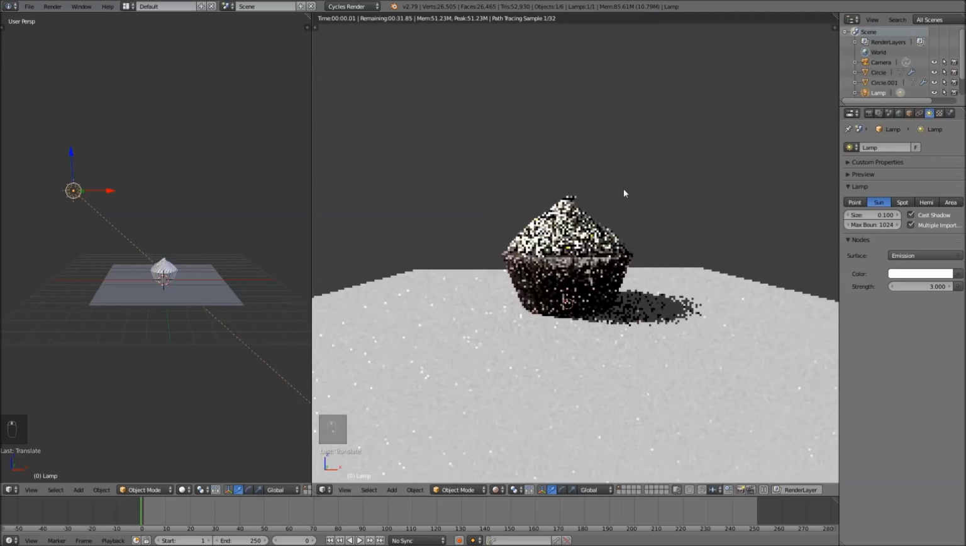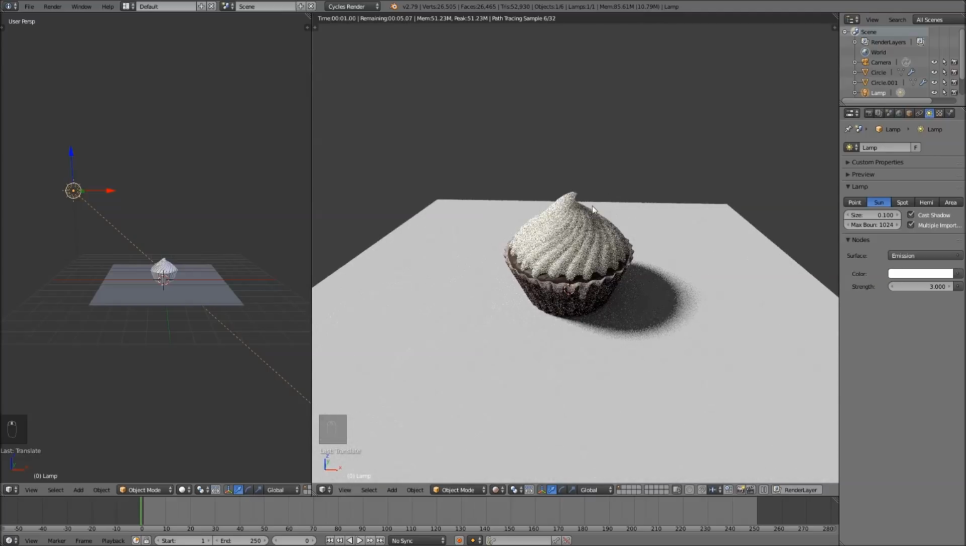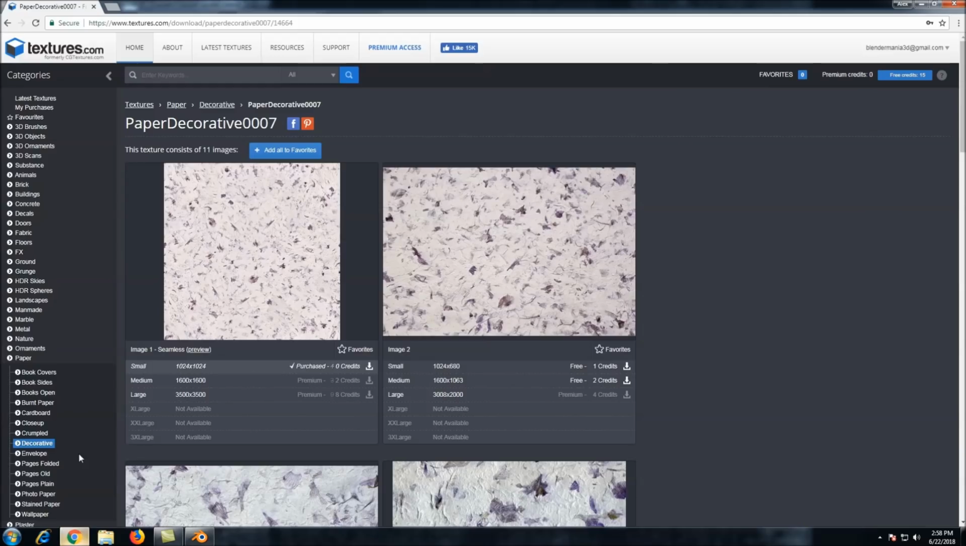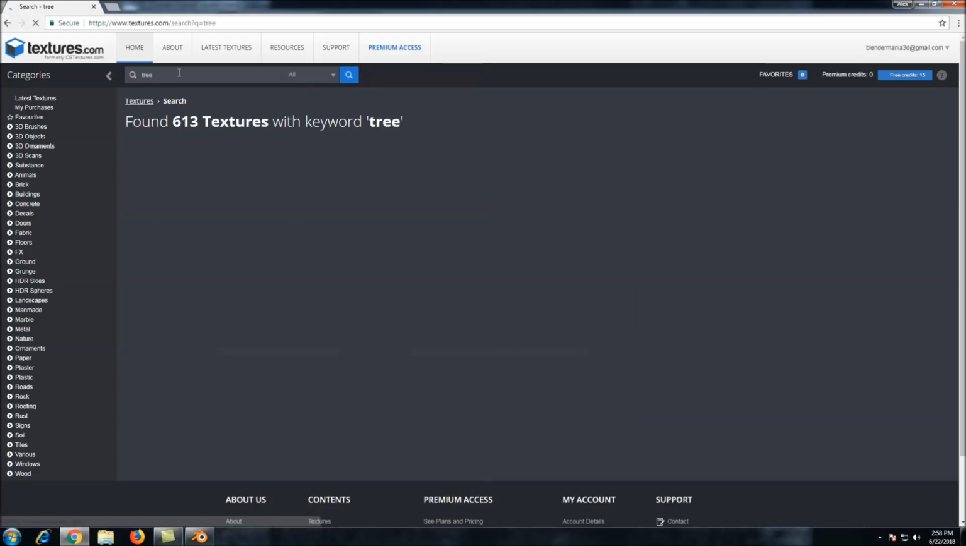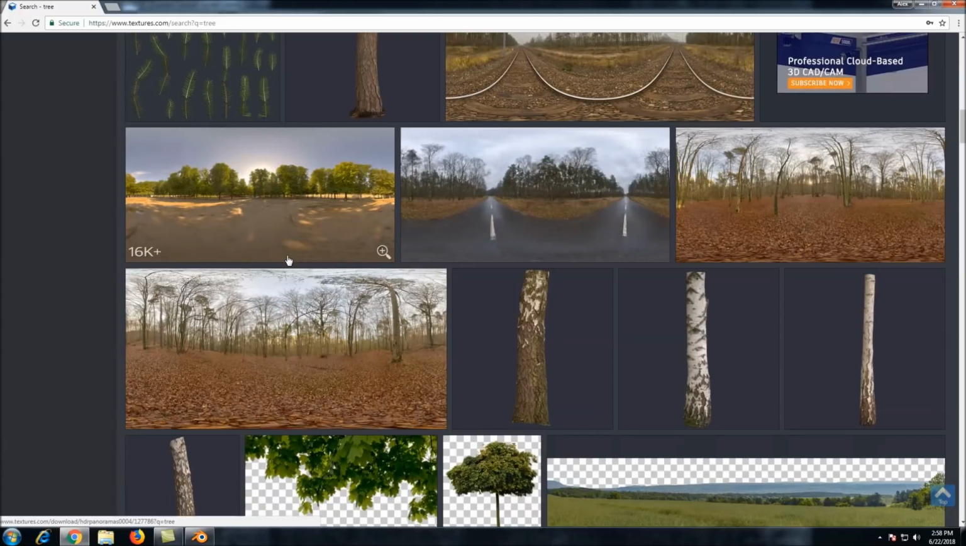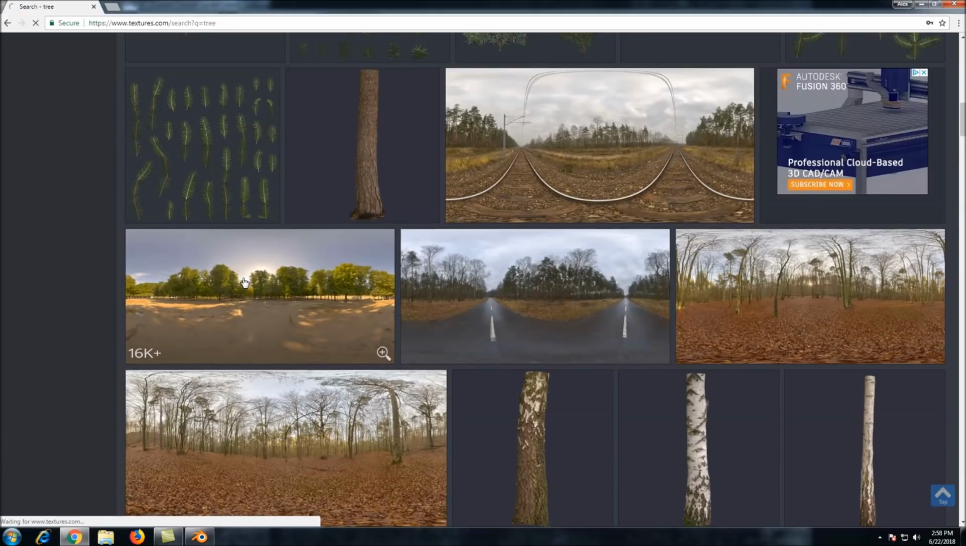The next thing I want to do is add in some environmental lighting. Now, for environmental lighting, feel free to use any HDR image that you want. The one I'm going to use is back on textures.com. I'm not sponsored by them, I swear. Look for tree. And then right here, this is the one I'm getting. I just like the colors on this.